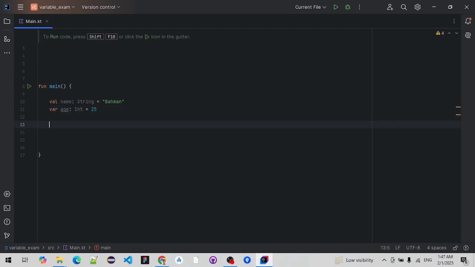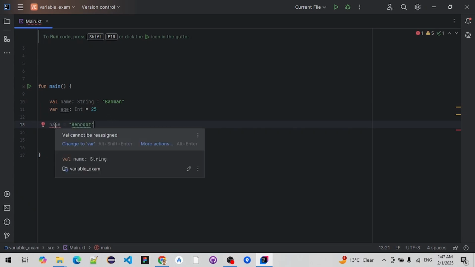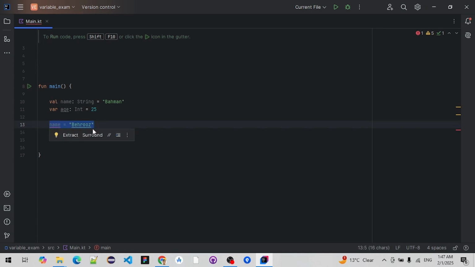Now in here I am going to show you the difference between val and var. Now I'm going to change the value of name. Name equal to, suppose inside double quotes, Behrouz. This causes an error: val cannot be reassigned. It is not allowed because we have used the val keyword. It will cause an error by our compiler, so we cannot use this.